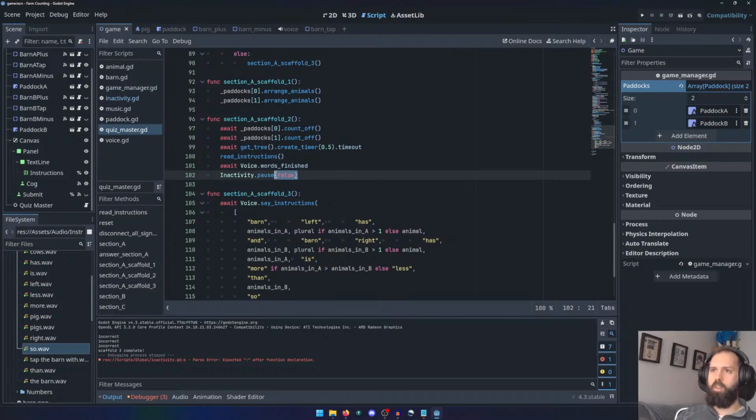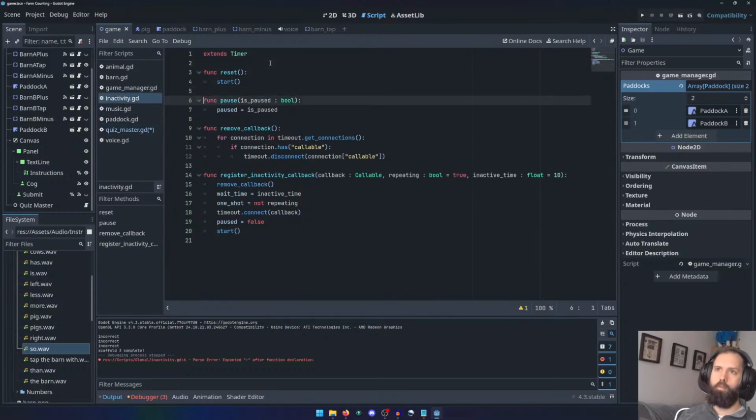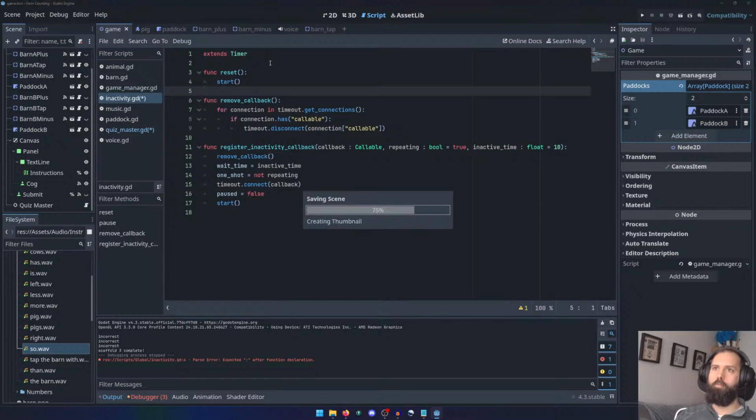I really didn't need to make that a function, I can just do this. That was silly.